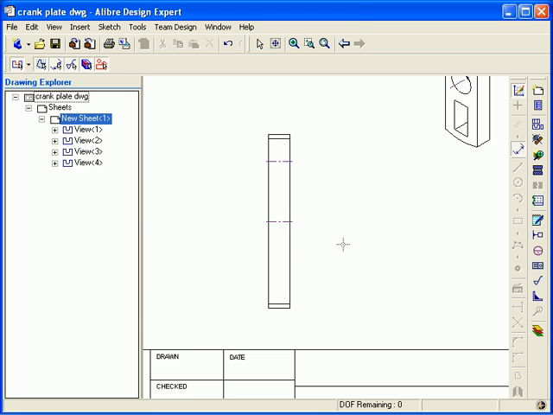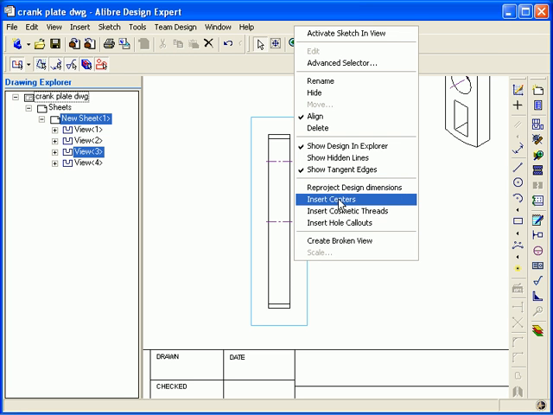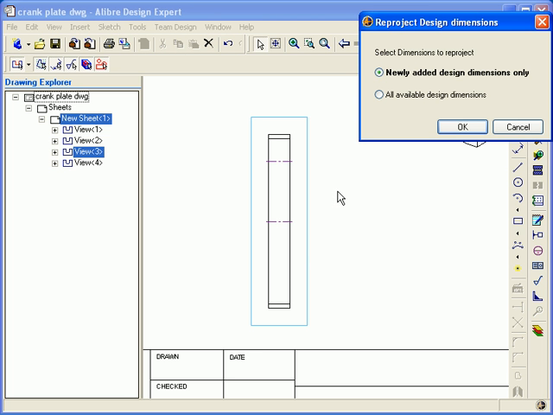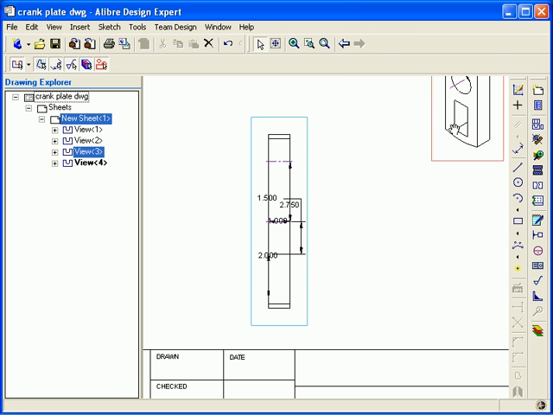So if I zoom in on the right view, I can then right-click on the view and select the Reproject Design Dimensions option. The Reproject Design Dimensions dialog appears, and I can choose whether to project only the dimensions that have been added since I inserted the view, or to reproject all available design dimensions. I'll check the All Available Design Dimensions option and click OK.